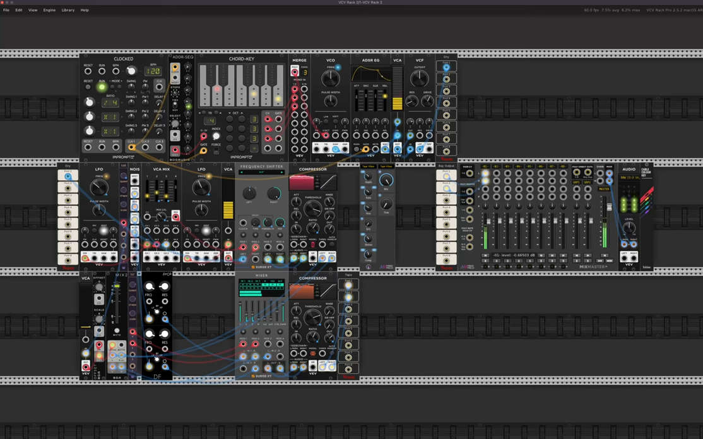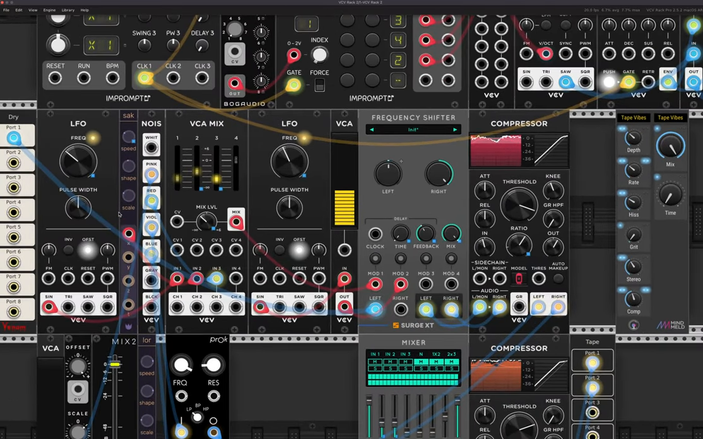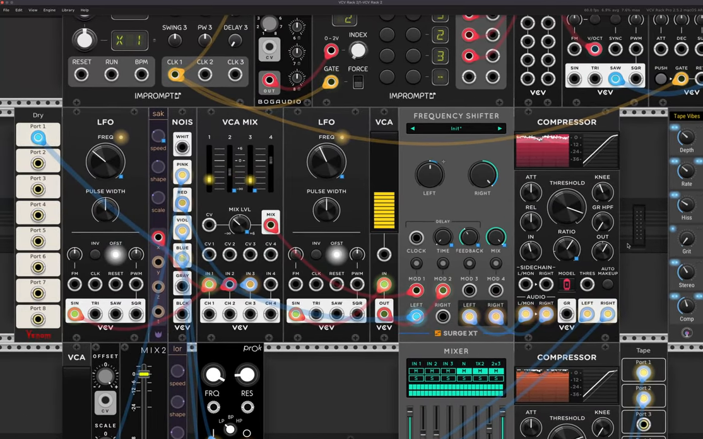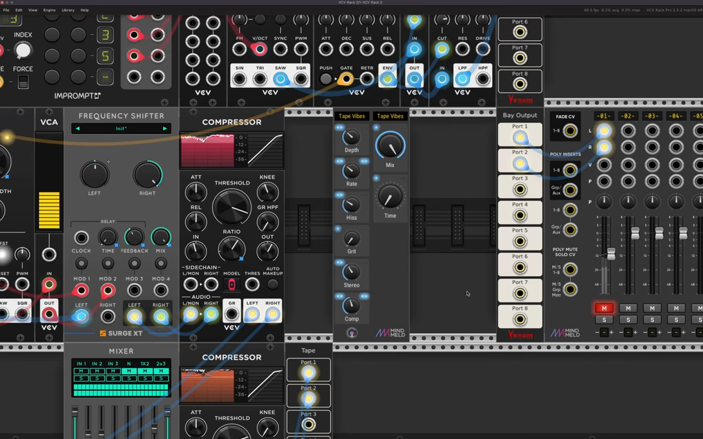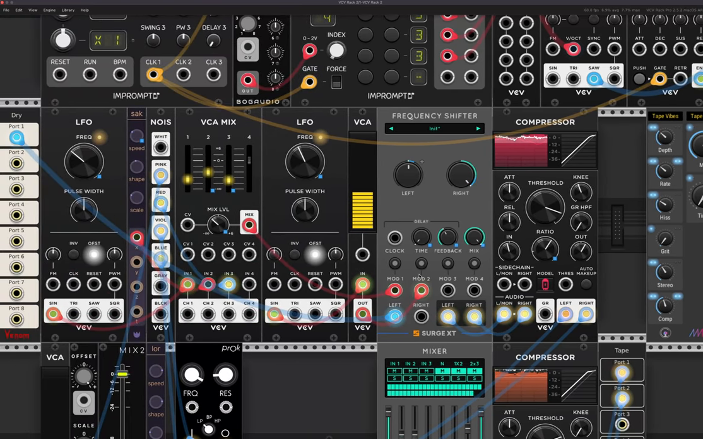So I'm just going to turn this down a bit. What's really going on here is the frequency shifter is doing most of the work, but it is being modulated by various things. So let's zoom in and have a closer look. I might actually just mute this because it's pretty annoying. Anyway, I've got a basic LFO going into this VCA mix.